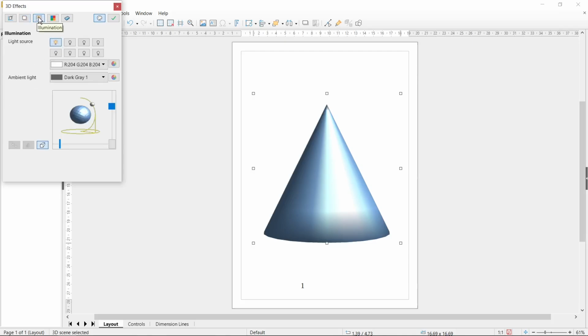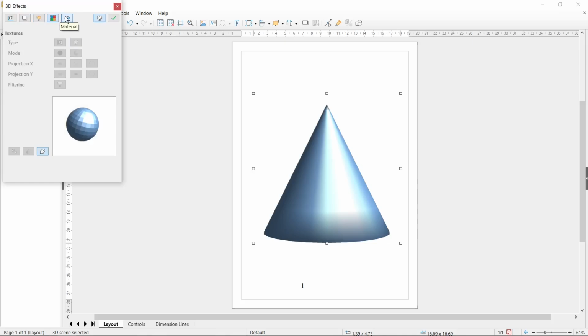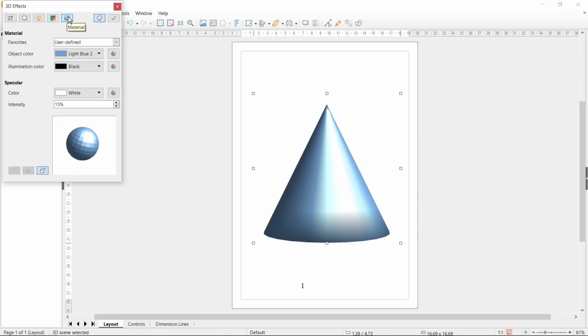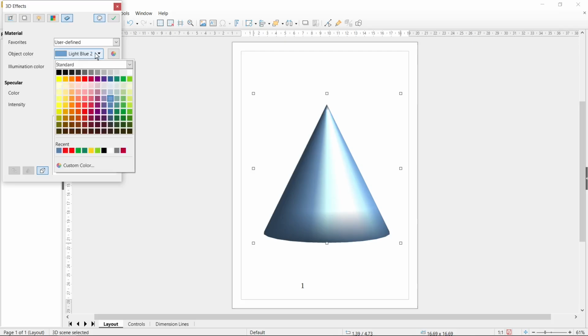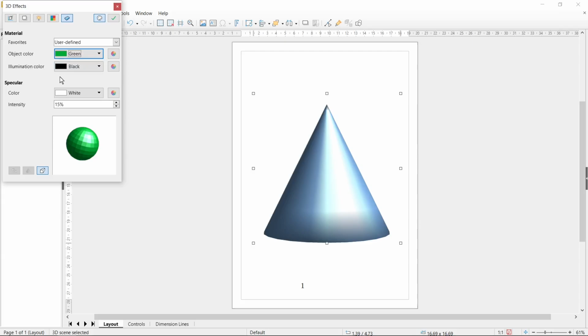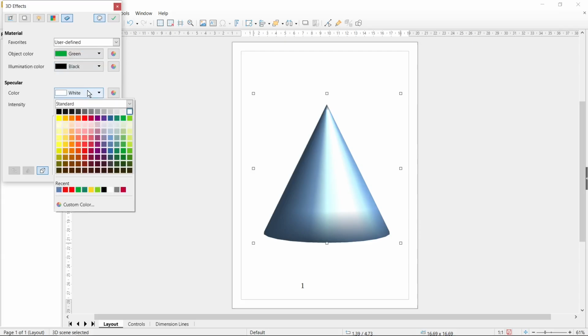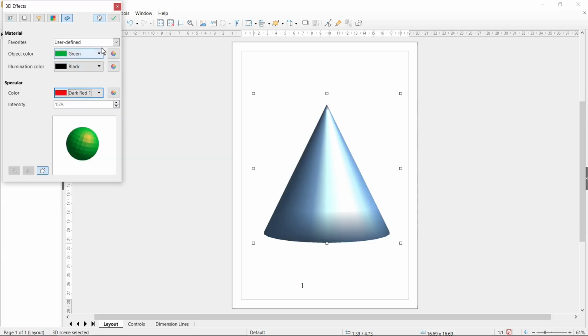You can change illumination, you can modify textures, and of course I recommend you to check your material settings, because I will change it maybe from light blue to green, so I click on green. Illumination color I set on default on black, and maybe specular color I will change to red, so I click on dark red, and then I click this one button to assign changes. So I click on it, and as you see, changes in this object have been successfully applied.